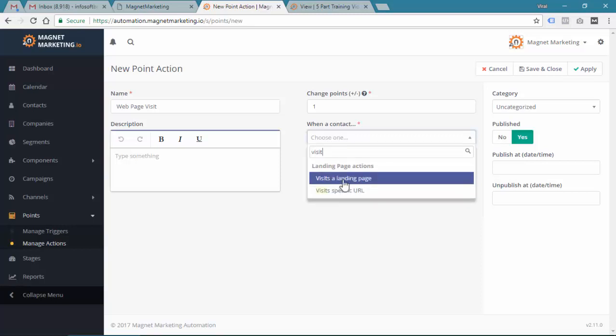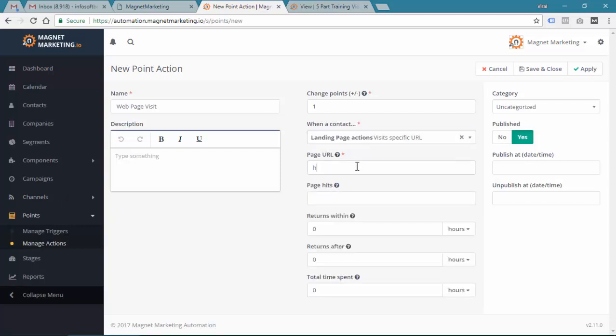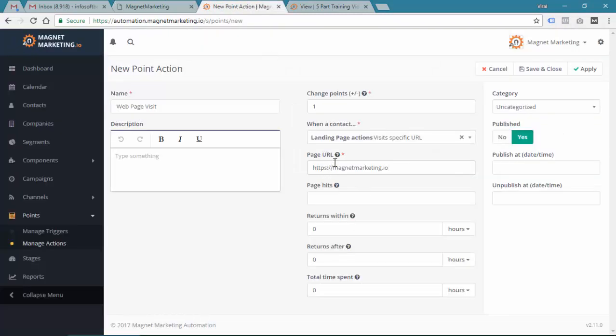Now landing page is something different. In this automation software there is also a landing page feature that we have removed or temporarily disabled because we have more advanced landing page options with drag and drop available. So visits a specific URL, and then I'll enter my domain, that is https://magnetmarketing.io. This is also your website structure. If your website is in our website builder, it is https, then colon, slash slash, magnetmarketing.io, that is the domain name, and then again slash and then you need to enter star.